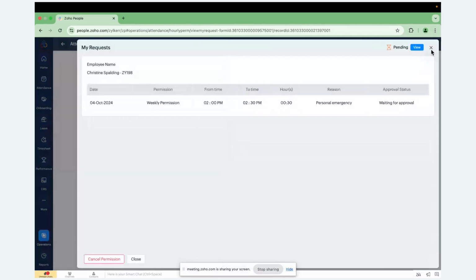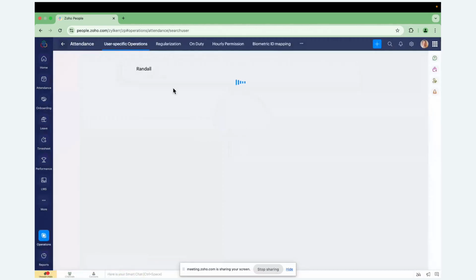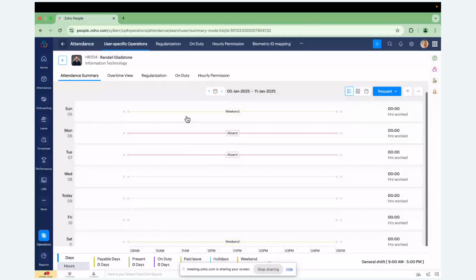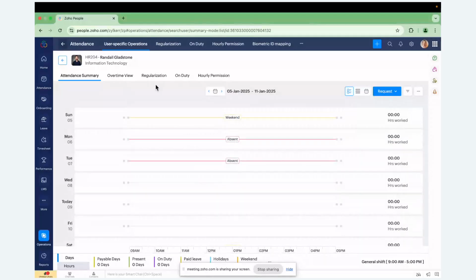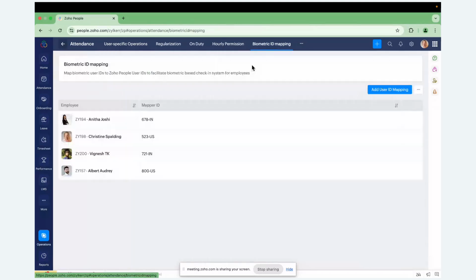Again, under user specific operations, you can go search for an employee, and from here you can do a variety of actions on behalf of the employee, as well as view the complete attendance summary of the employee as well. Zoho People supports web, mobile check-in, facial recognition, kiosk, and also integrates with biometric devices to capture your attendances in real time.